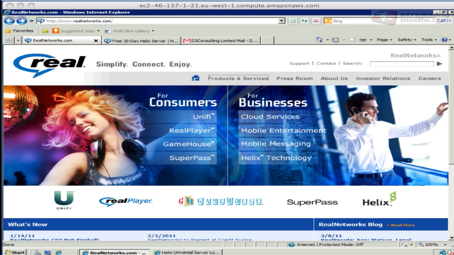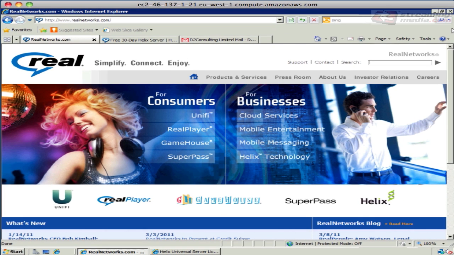In this short tutorial, we're going to get you going with the Helix server trial so that you can test out some of these features for yourself. The first thing you need to do is to open up the Real Networks website at www.realnetworks.com. From here, the easiest way I find to track down the trial is to simply go to the search box and type in trial.